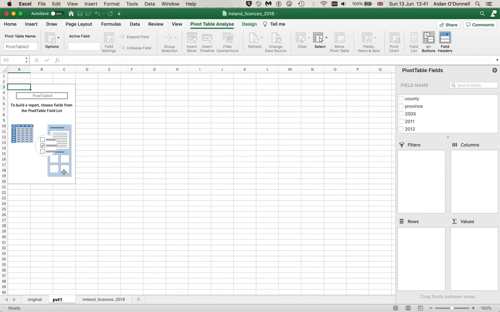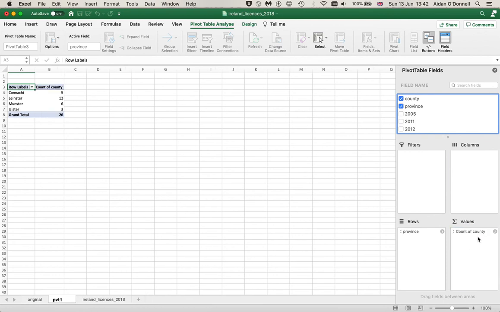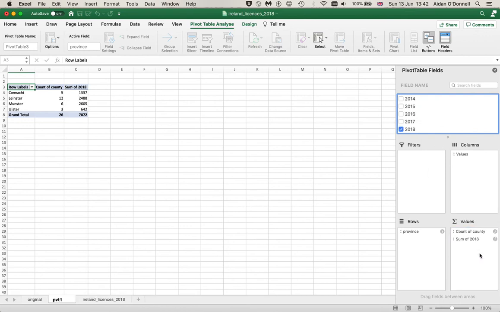And then I'm going to tell it what I want in the rows, which will be the provinces into the rows. And then what I want it to count will be initially the counties. And so you can see it's the same business has started again. And then also you can add 2018 to get the other answer, and so on. And so that is a quick run through of how to get around pivot tables.